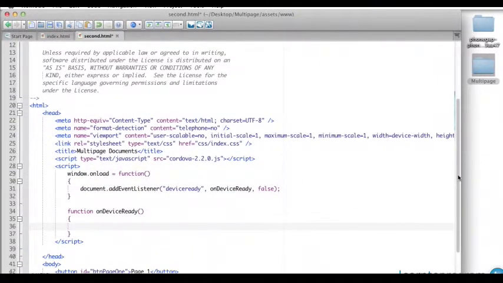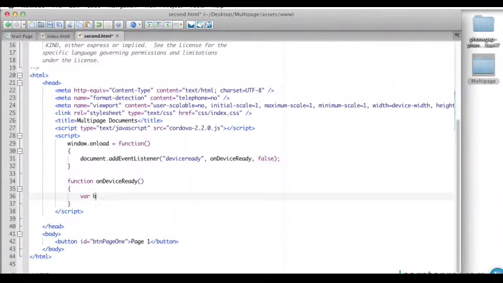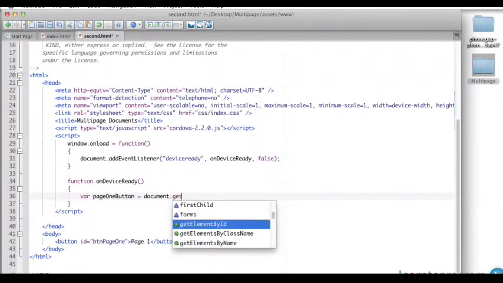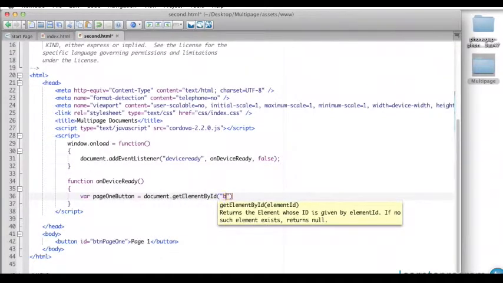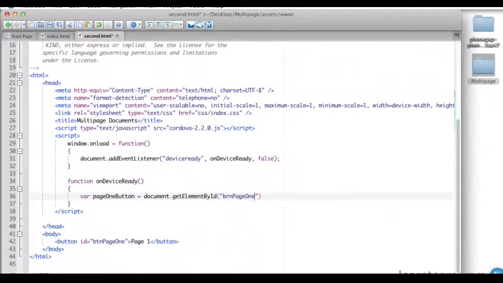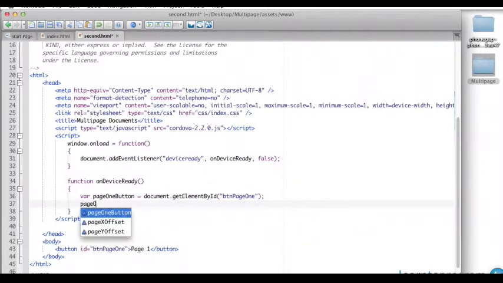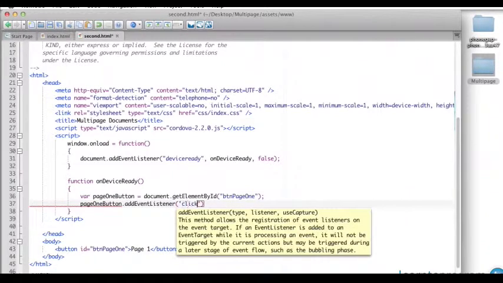All right, so now we're going to get our button. So page 1 button equals document get element by ID. And we're going to get btn page 1. Oops, made a typo there. btn page 1. Now, on the page 1 button object, remember, that went and got this element that's on line 43, we'll add the click listener. Add event listener, click, which is the same thing as touch. And we're going to call go to page as our function and set event bubbling to false.